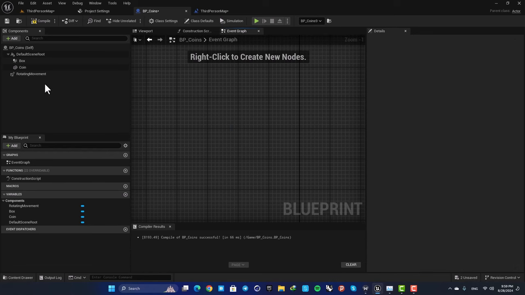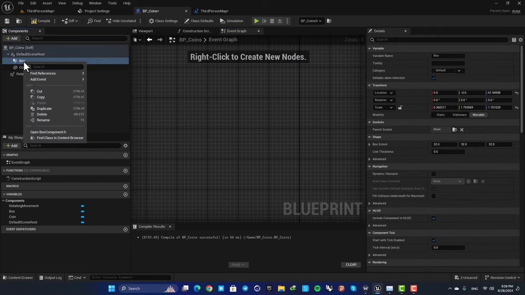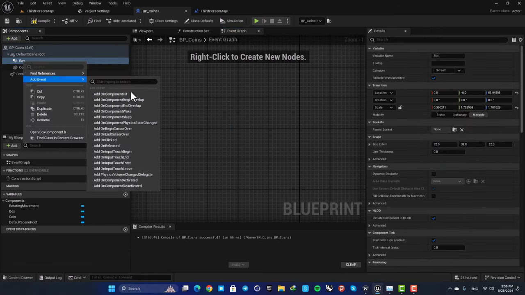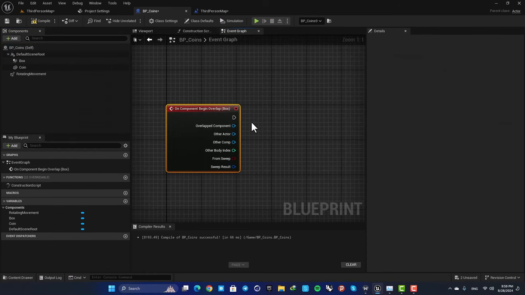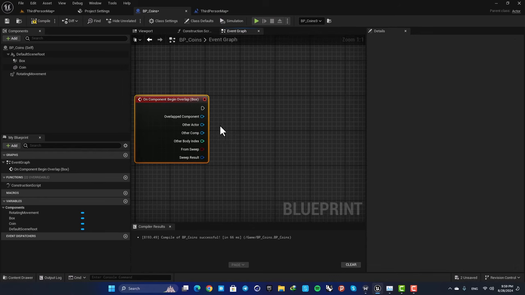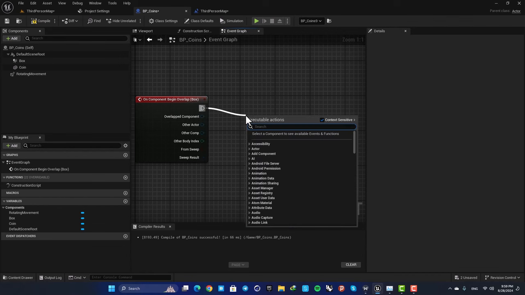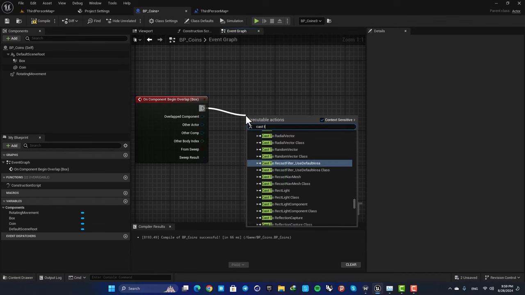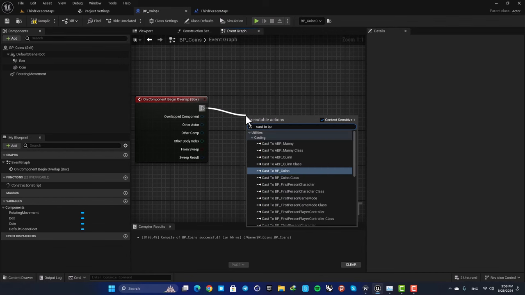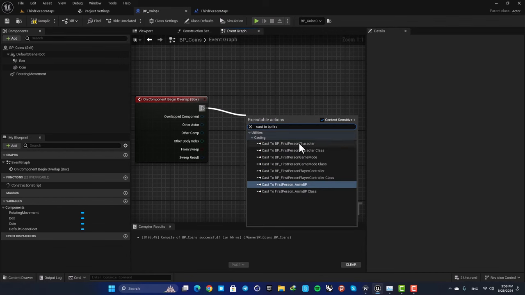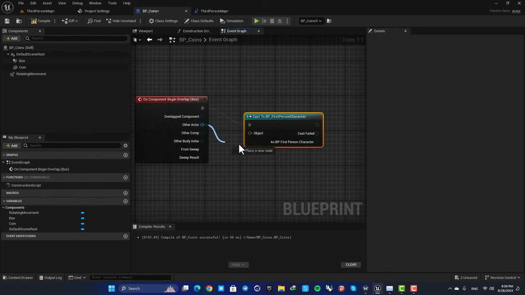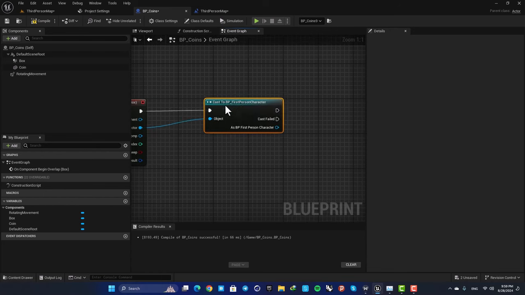So here, just right click on your box collision and add an event. I'm going to use on component begin overlap. Next, I want to make sure that it only works when my first person character bumps into the coins. So just drag off a wire from this other actor here, or this execution pin, and search for cast to BP first person character. Then connect this other actor here, and now we are good to go.